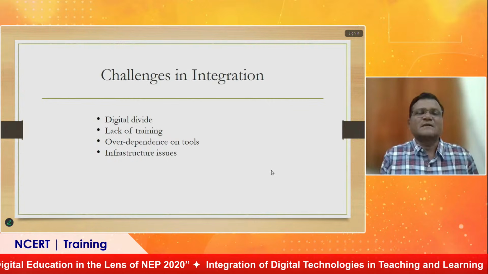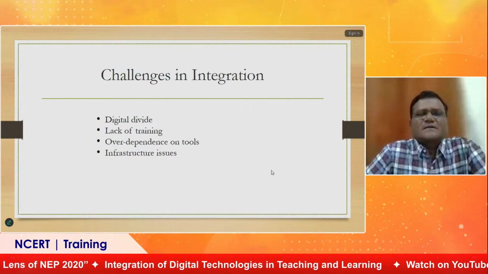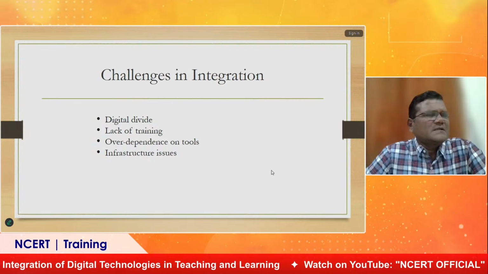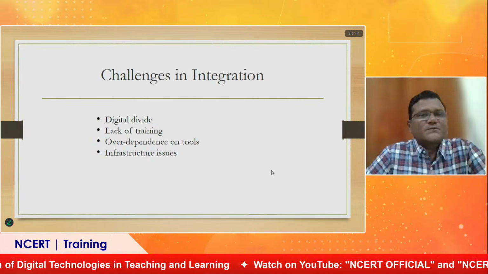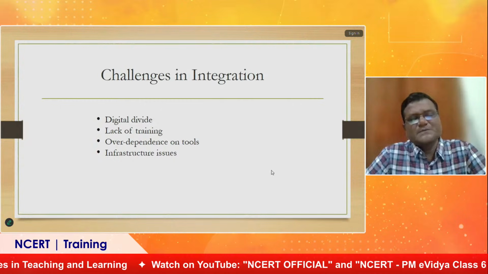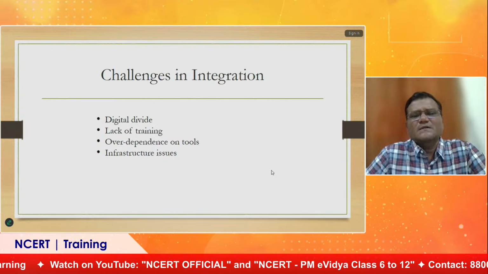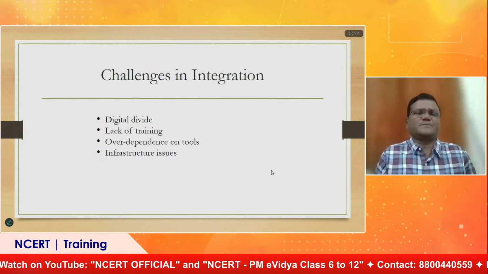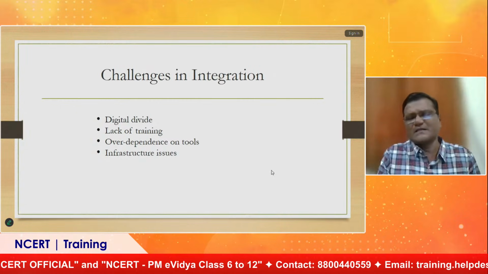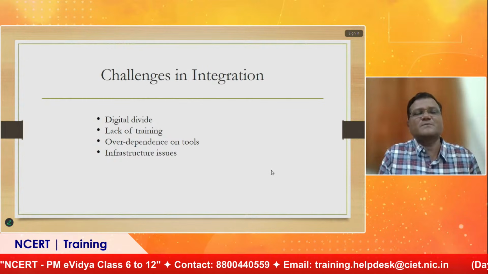So that's why NEP talks about equitable digital education. The second challenge is lack of training for teachers. With the help of the National Educational Technology Forum, and such initiatives after NEP 2020, this training issue will be over. Teachers can go through the training at their own pace, in their own time. But right now, this is the challenge, that is lack of training.